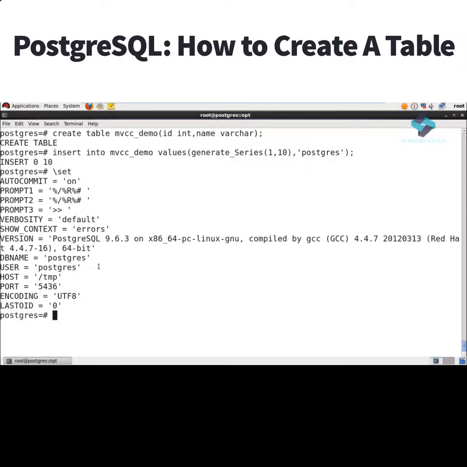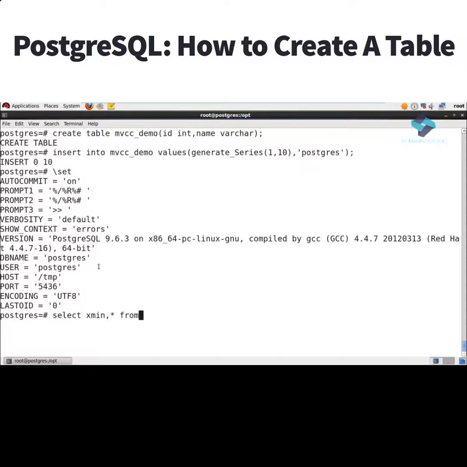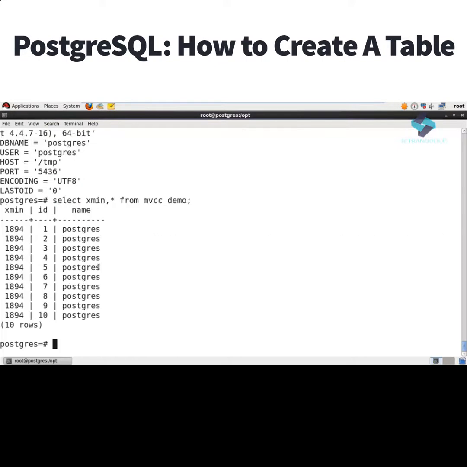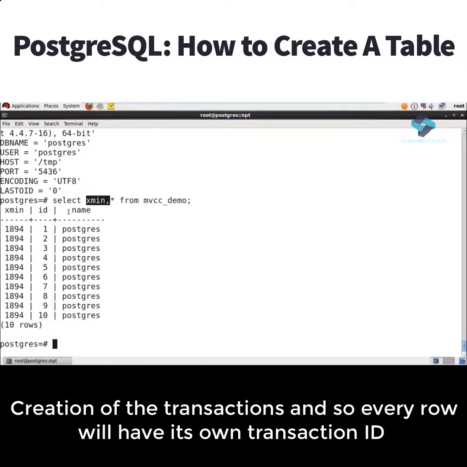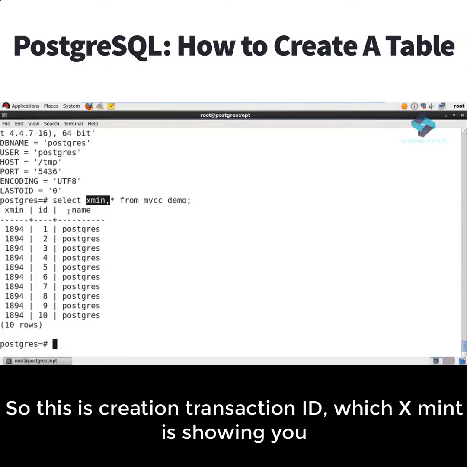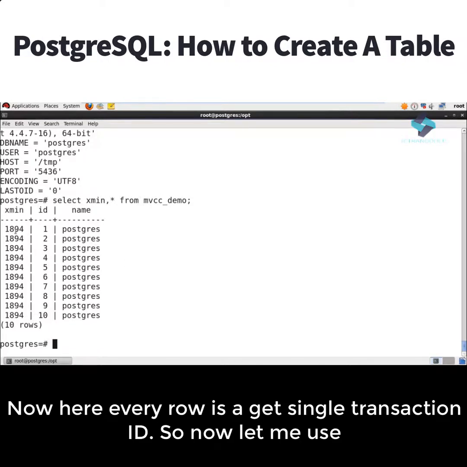And now if I want to see the transaction logs, I can view them by saying select xmin, star from the table name. So xmin here stands for the transaction logs, which is nothing but the creation of the transactions. Every row will have its own transaction ID. So this is a creation transaction ID which xmin is showing you. Now here every row is having a single transaction ID.